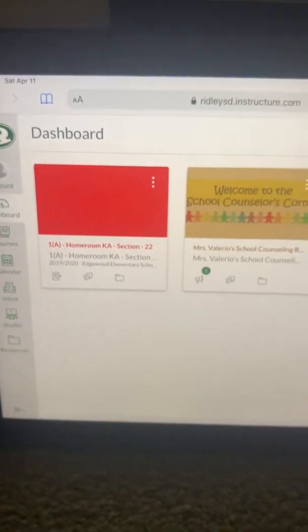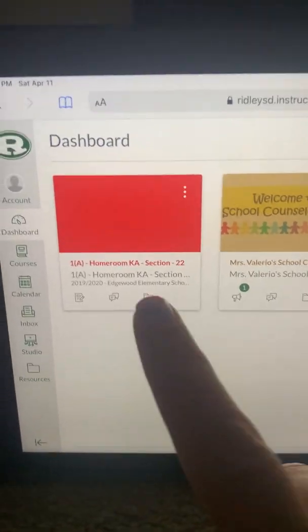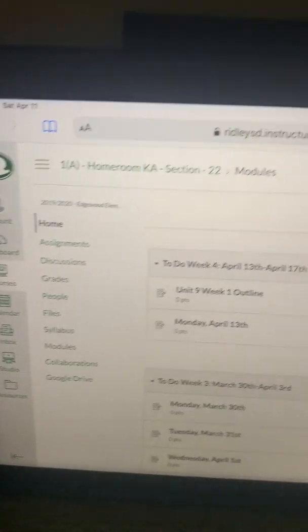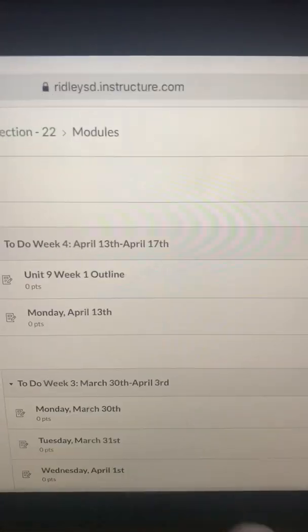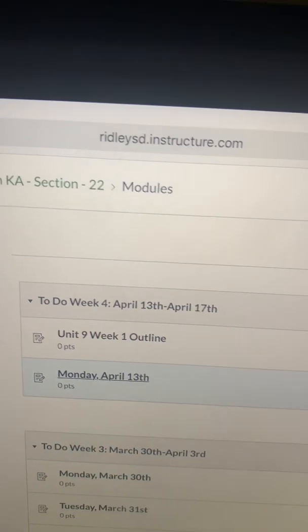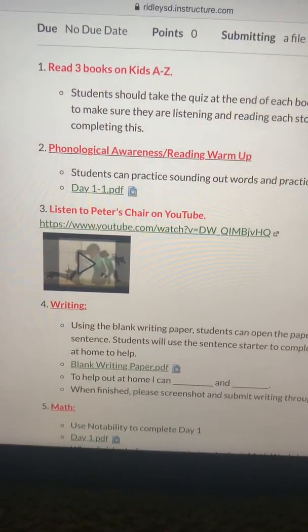here is Canvas. So this is the dashboard. So you're going to go in the same way. So you'll go into your homeroom, which is where all the assignments are listed. And I am just going to pull up Monday. And so it's just listed the same way, everything you need to do.